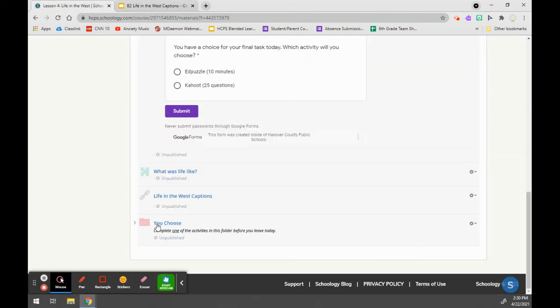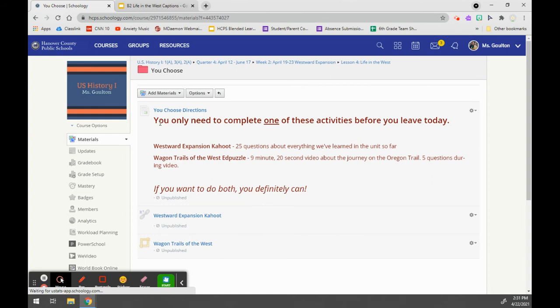The final activity is a you choose when you come into this red folder at the bottom. It says you only need to complete one of these activities before you're done today. Your options are the Westward Expansion Kahoot, which is right here. It's 25 questions about everything we've learned so far. Or you could do the Wagon Trails of the West Ed Puzzle, which is right here. It's a 9-minute, 20-second video about a journey that a 14-year-old girl took on the Oregon Trail. It is a true story, and there are 5 questions during the video. Once you've chosen and completed one of these tasks, you are done with history.